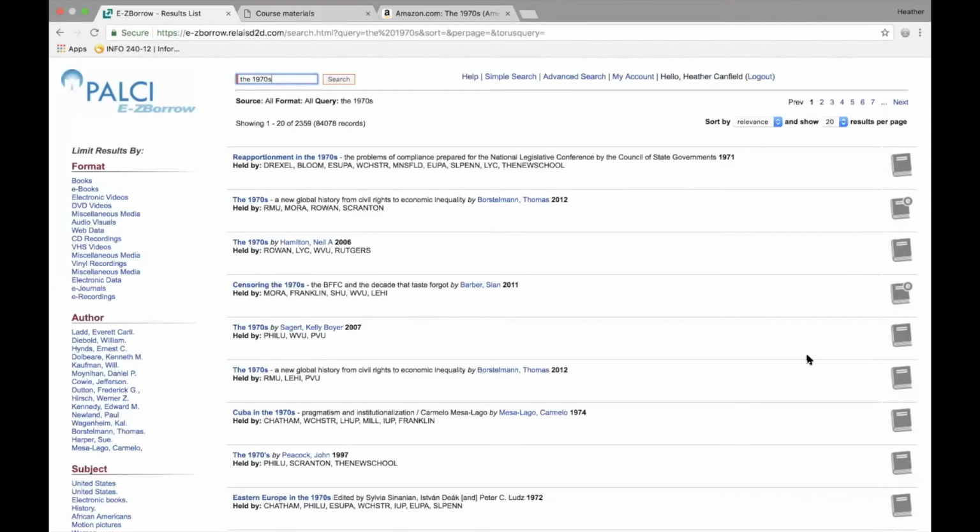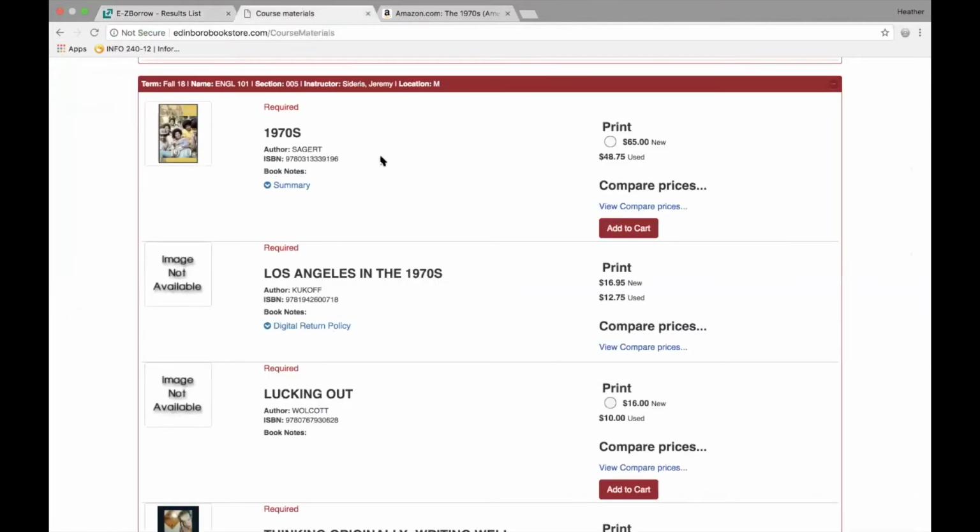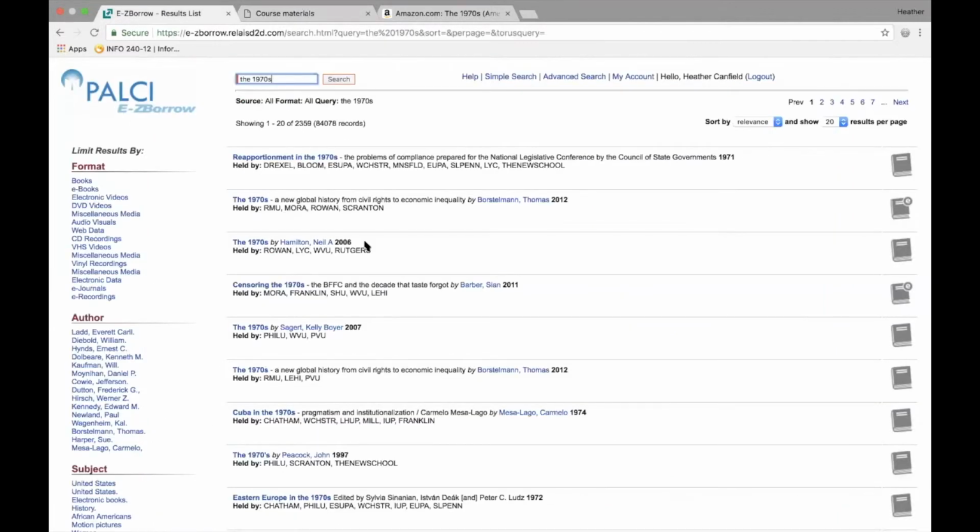So here are the search results that we came up with. And this is where you have to be careful. There are a couple of different books here with the same title, The 1970s. As you'll remember from the bookstore, the one we're looking for is by the author Saggart. So we're going to go down the list and see if we can find that one. There is one that says 1970s by Saggart. So we're going to click on this.